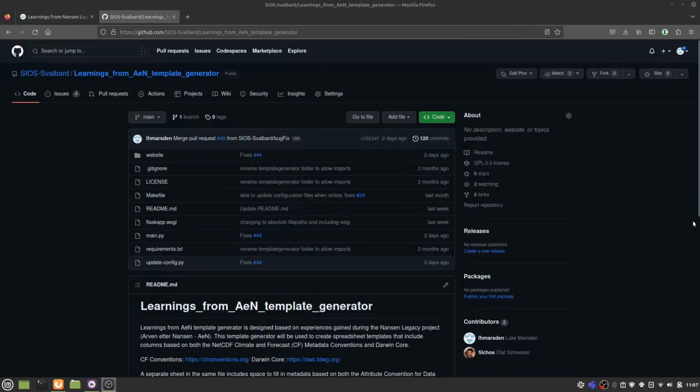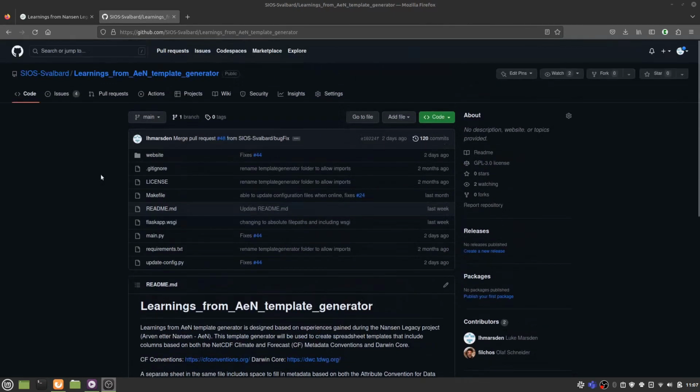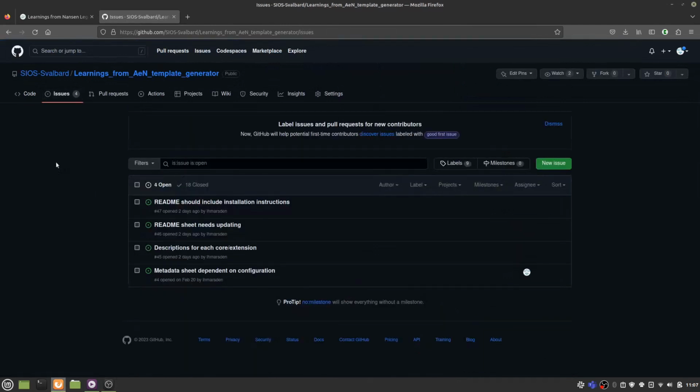If you want to set up this template generator to run locally on your computer, or perhaps you host a website, the code is on GitHub here. I've put a link down in the description. Get in touch if you want some help. If you encounter any problems with the template generator, or you want to suggest something that can be added, you can raise an issue on this GitHub page too.